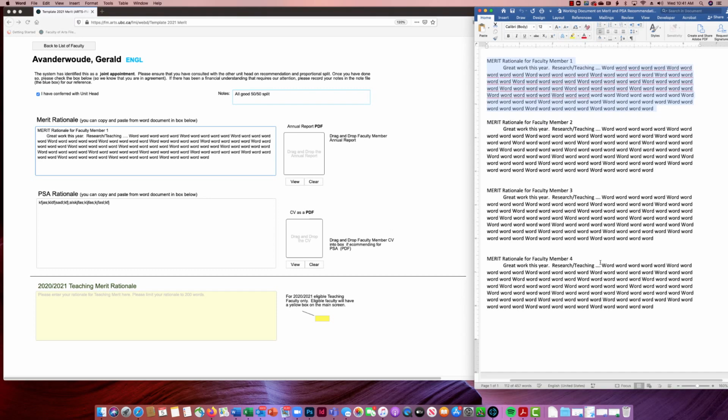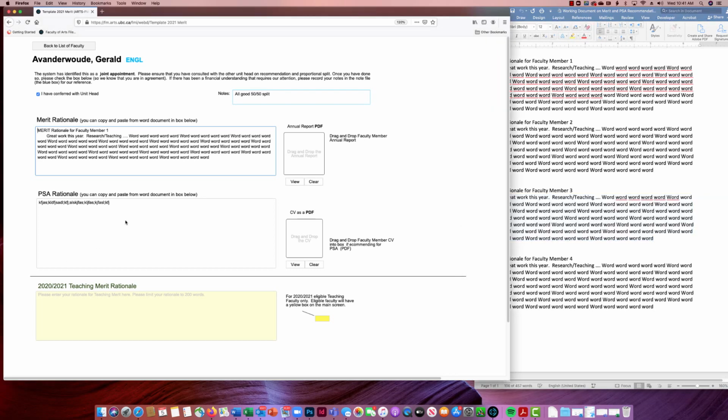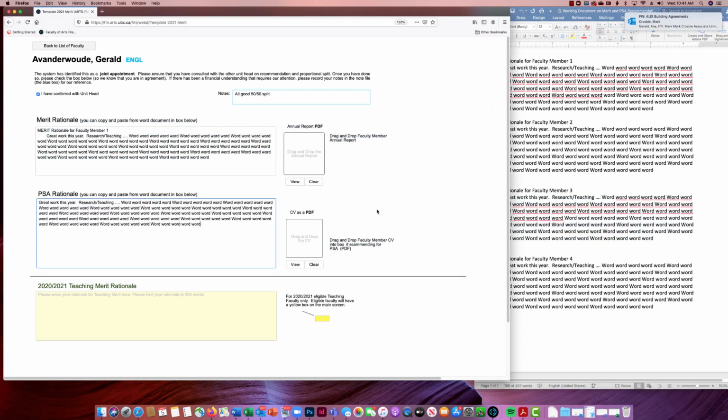The same thing with PSA. If there's a PSA rationale that you've been working on in a working document, you can go in there and just paste it right in.